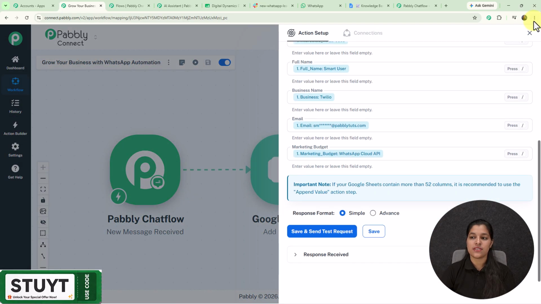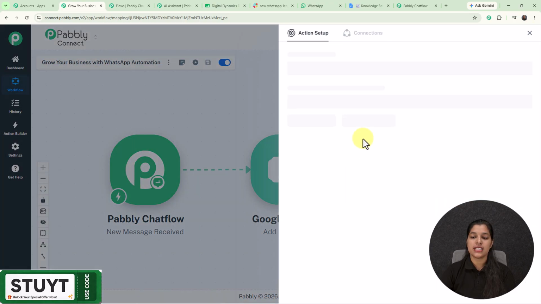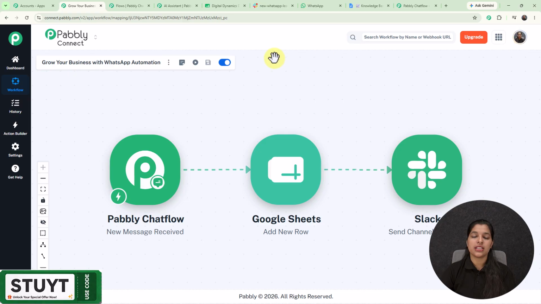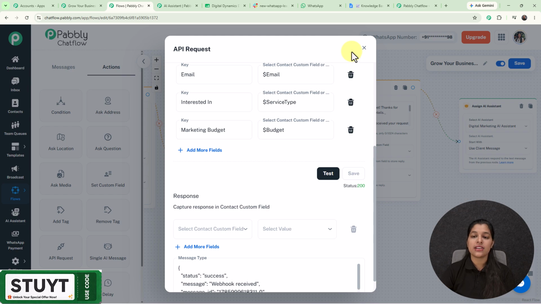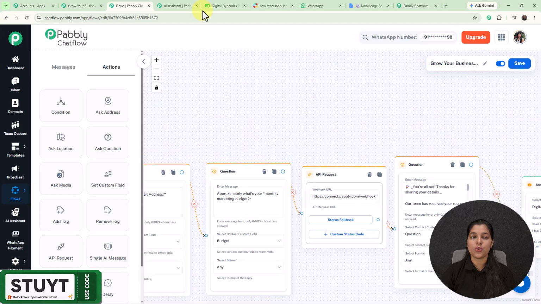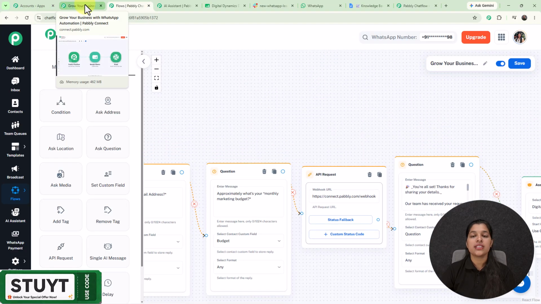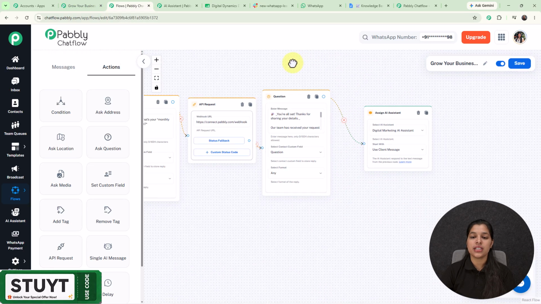So here I have saved all the data, and next, I have notified my team regarding this particular newly received lead. So by using Pabbly Connect, you can integrate varieties of applications and can automate your entire task. So right here, by using this API request node, I have connected this flow with Pabbly Connect, which is saving the data to the Google Sheet and notifying my team regarding this particular lead.